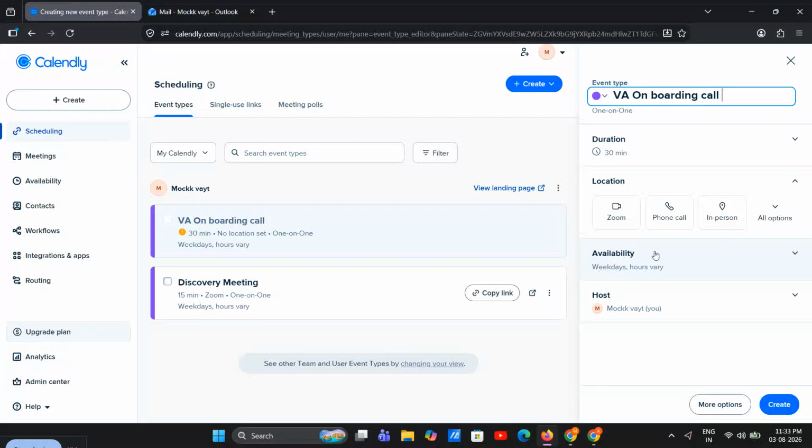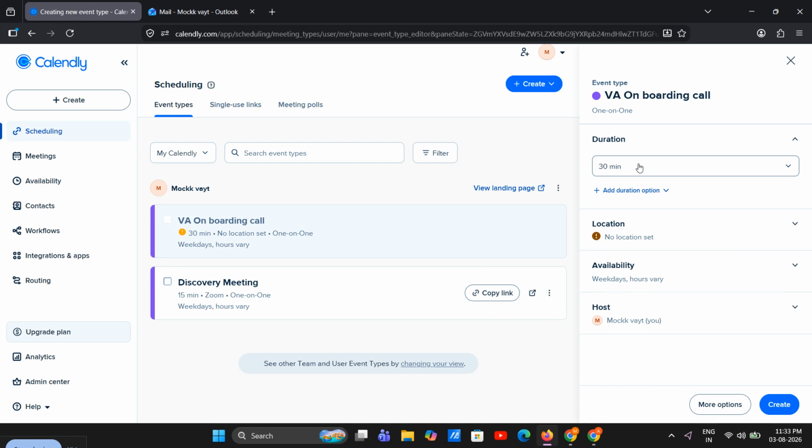Next, set the meeting duration. Think about the type of appointment you're offering. If it's a quick discovery call, you might choose 15 or 30 minutes. If it's a longer onboarding session or strategy meeting, you may want 45 or 60 minutes.